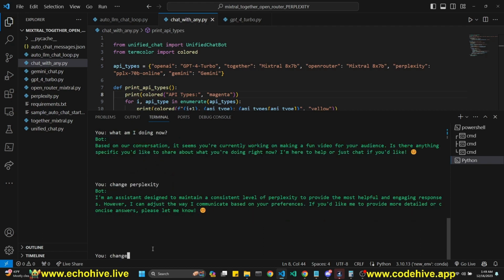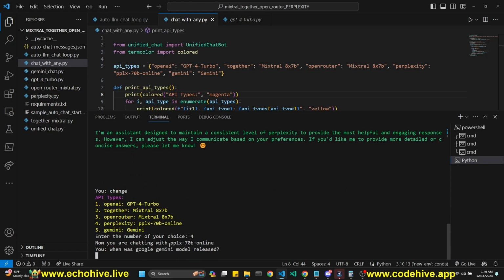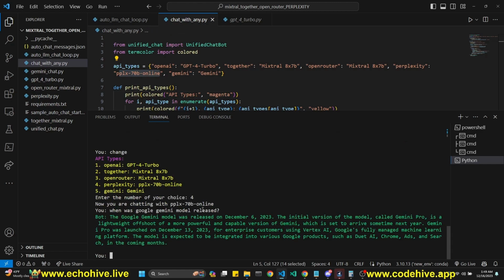Actually, I made a mistake. I was just supposed to say change and then change to Perplexity. So Perplexity is a search engine. So I can actually ask for recent relevant information. I'm going to ask, when was Google Gemini model released? This is the 70 billion Perplexity online model. It says Google Gemini model was released on December 6, 2023, because Perplexity searches the internet.